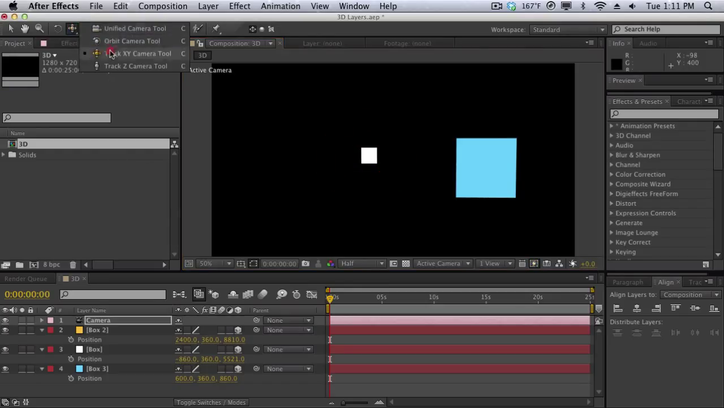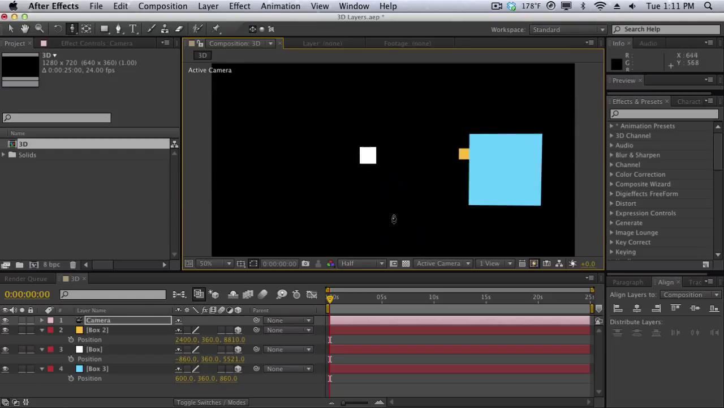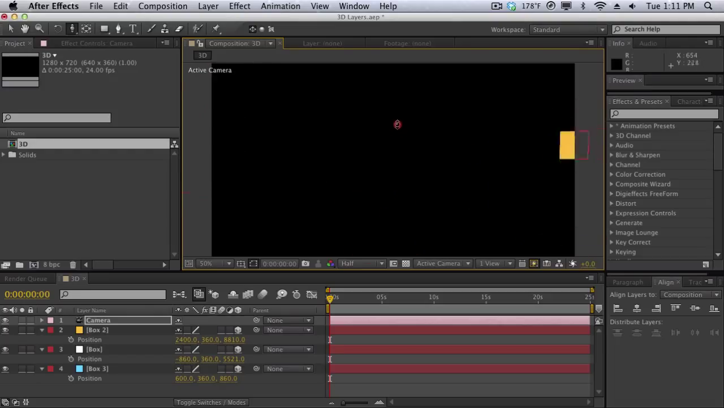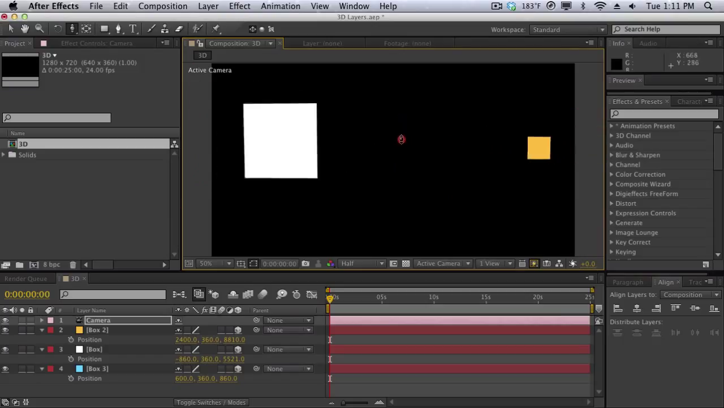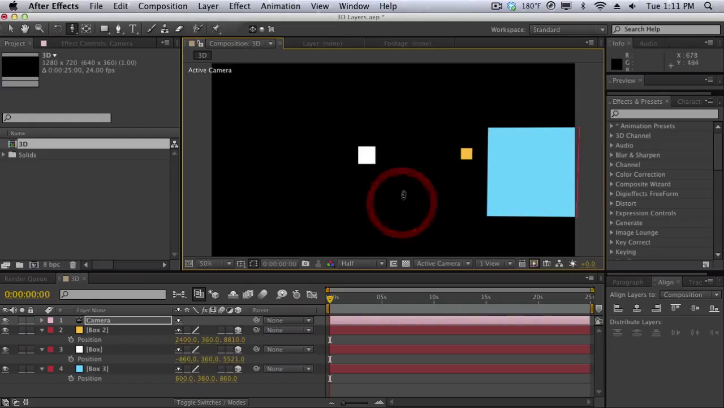Now the next tool is the Track Z camera tool, and I use this tool quite a bit. This allows you to zoom in your camera, so you're actually tracking in the Z axis, moving into 3D space here. And you can use this to track and zoom into things. If you hold down the Shift key on your keyboard, you can zoom in at larger increments. And this is a pretty useful tool for creating flybys or zooming effects or zooming into Earth and such like that.